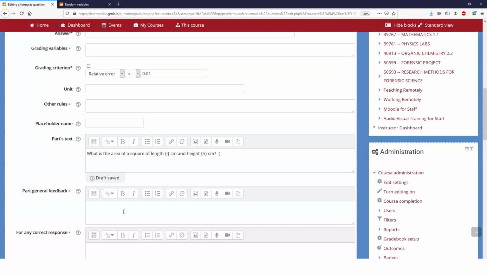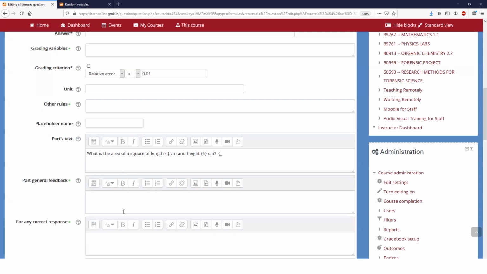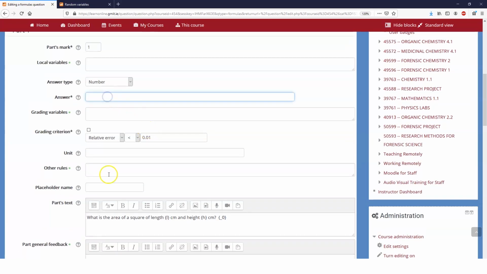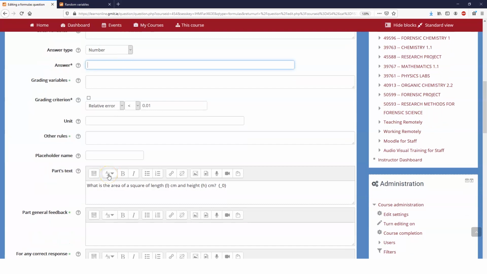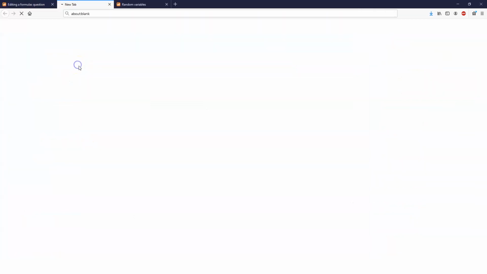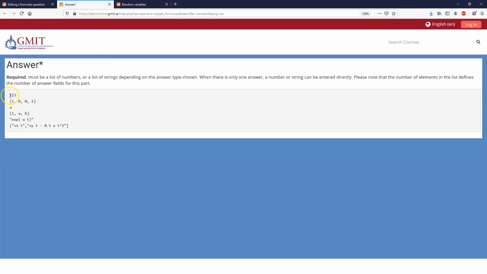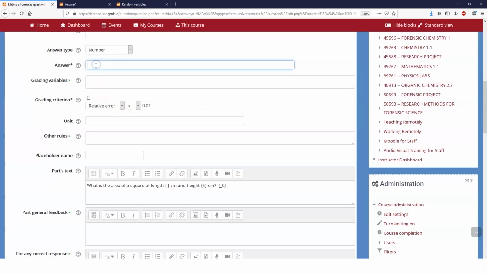So the variable for the answer is given by underscore zero for the first one. And as you'll see in a lot of these things, it always counts from zero. So underscore zero is the first answer. We'll just have one answer in this case. And we'll say that the answer is going to be equal to, and again, if you want, you can click on the help with the answers just to remind you of the syntax. So you can either have a simple number, or you can have a set of different answers inside of a square bracket, or you can have different functions. So in our case, the answer is going to be L multiplied by H.